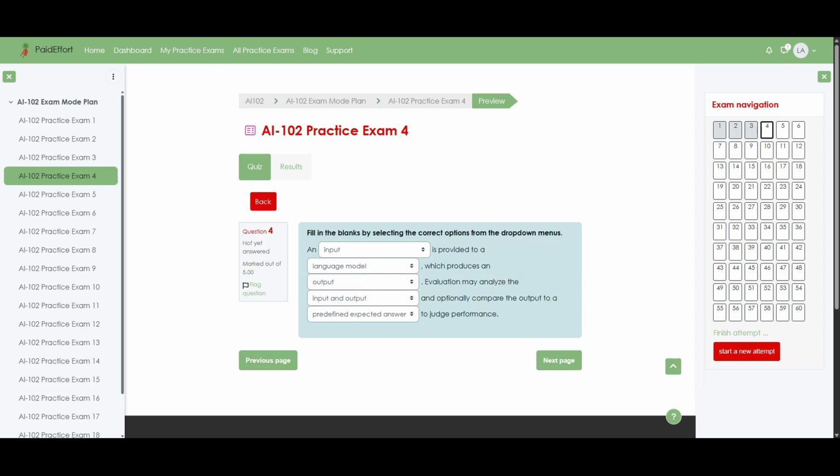Question 4. Fill in the blanks by selecting the correct options from the drop-down menus. An input is provided to a language model, which produces an output. Evaluation may analyze the input and output, and optionally compare the output to a predefined expected answer to judge performance. I am now going to explain how this whole sentence describes a simple evaluation setup, step by step.